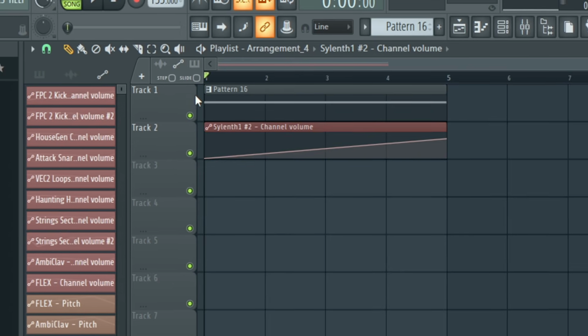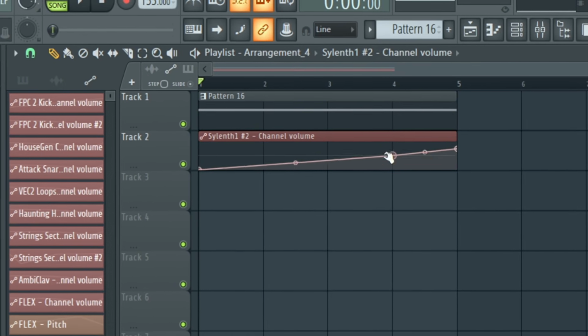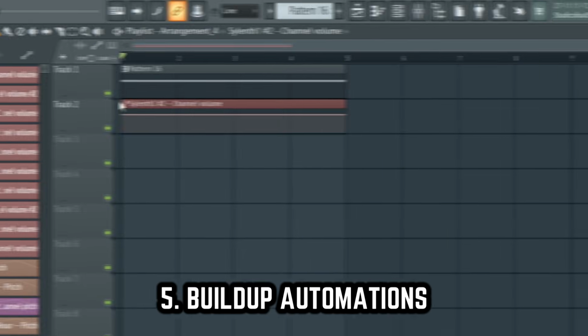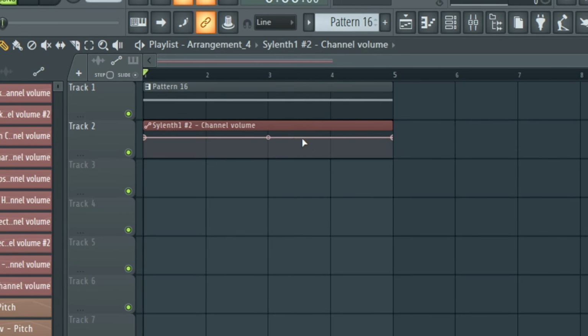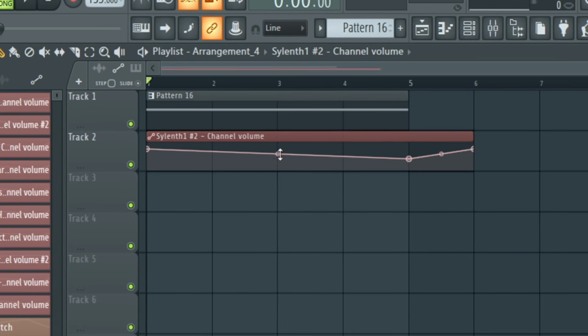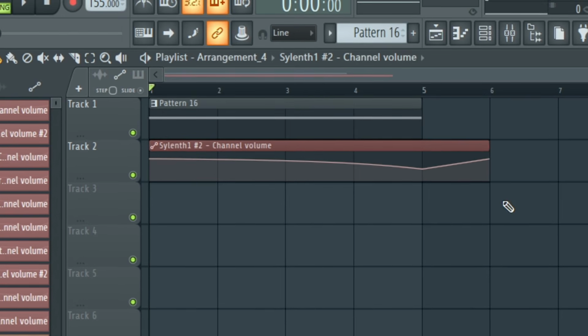If you do want to have everything move, just turn on slide and then you can make your automation clip move like this. This is very nice for your build-ups if you want your volume to go down and then immediately go up again. Just press here, drag it like so, and it will go down and up again automatically afterwards.